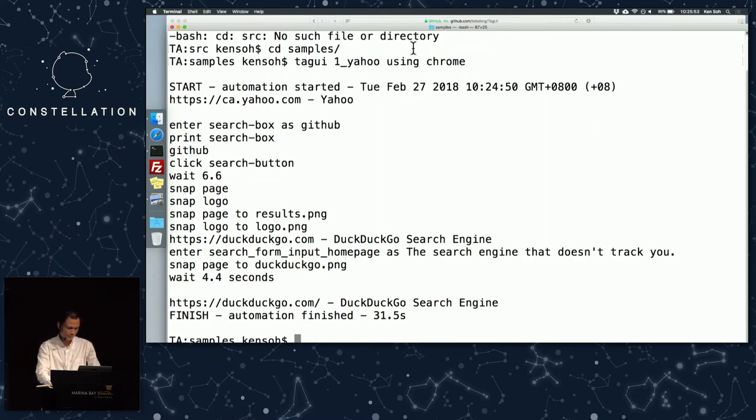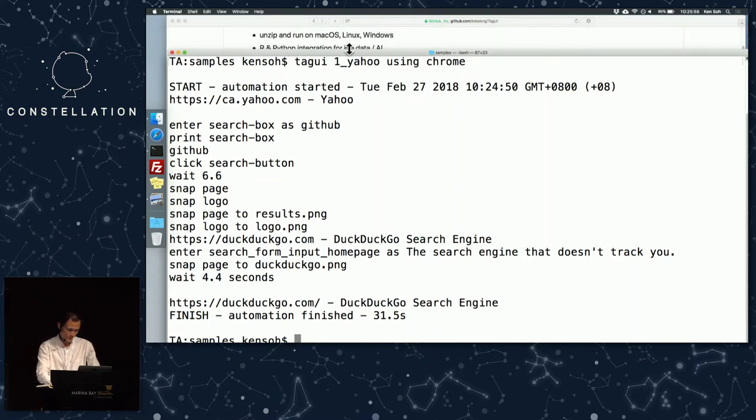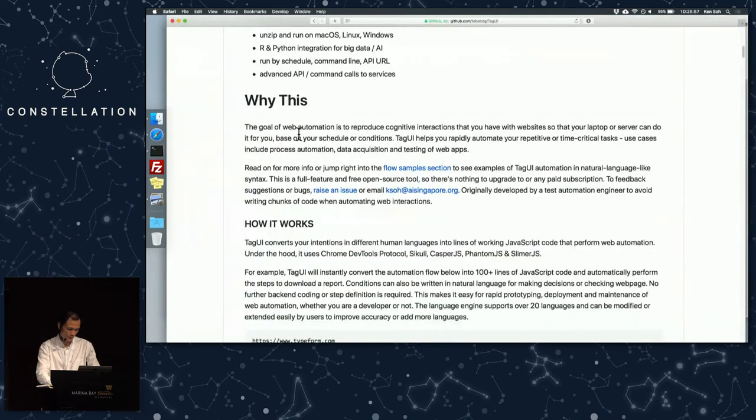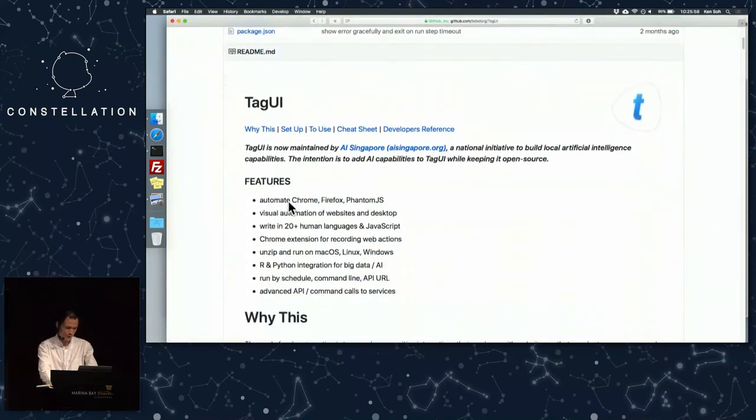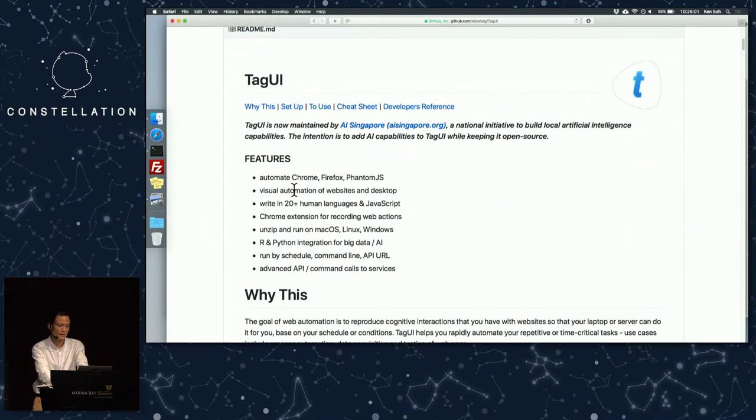Then some other features that I'll highlight: you can automate websites, you can automate desktop applications. Using visual automation, you can do OCR. You can write in 20 different human languages, English, Hindi, Chinese, and so on. I think that's quite a number. Some of the Eastern European languages as well.